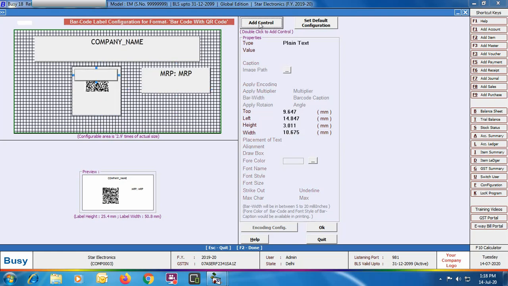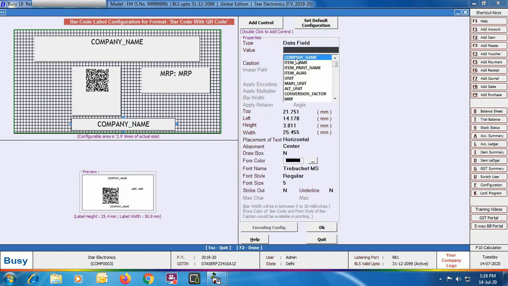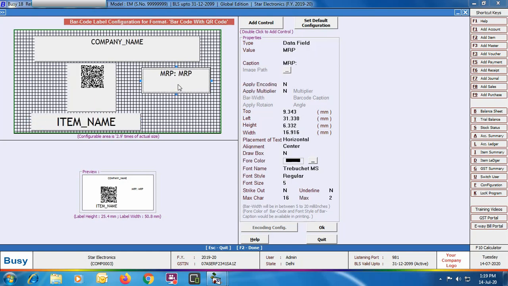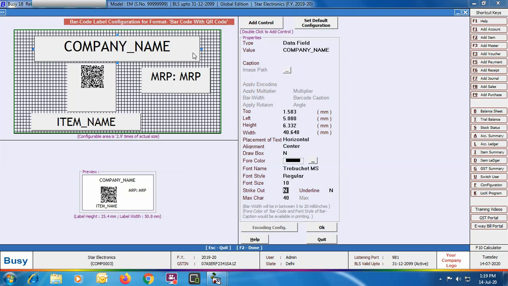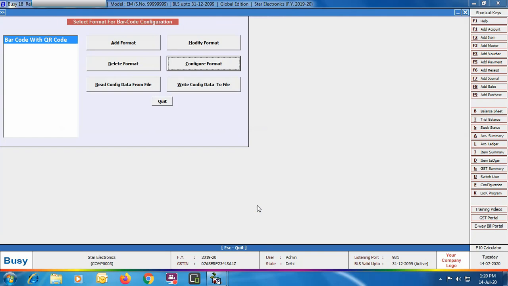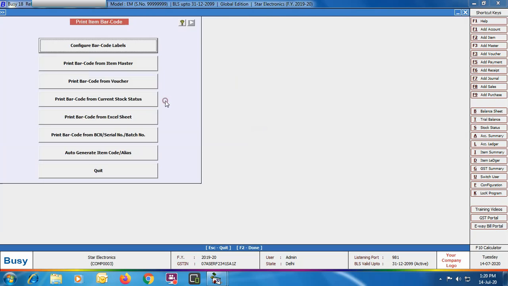Next, if you want, you can design the label as per your requirement. Like here we are adding another control, and we are specifying its type as data field and value as item name. That is, this control will show the name of the item. MRP is already included in the label, so you can design the label as per your requirement and click the OK button to save this label. Next, click the save button to save the format of the item barcode label. So this is the process of including QR code in the item barcode label.